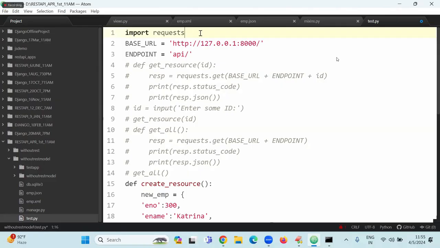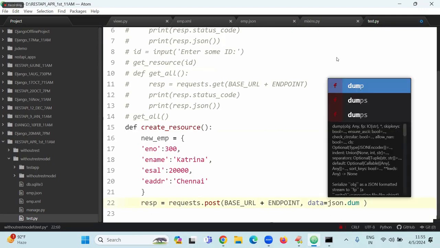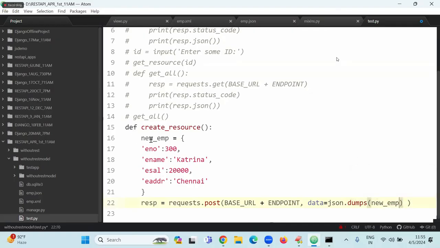So import. There is one module. What is the module? json. json.dumps, what can I pass? new_emp. Because new_emp is a dictionary, I'm not able to handle the dictionary. I converted it to JSON data. Then it is understandable by everyone. Now print the response status code, response.json.